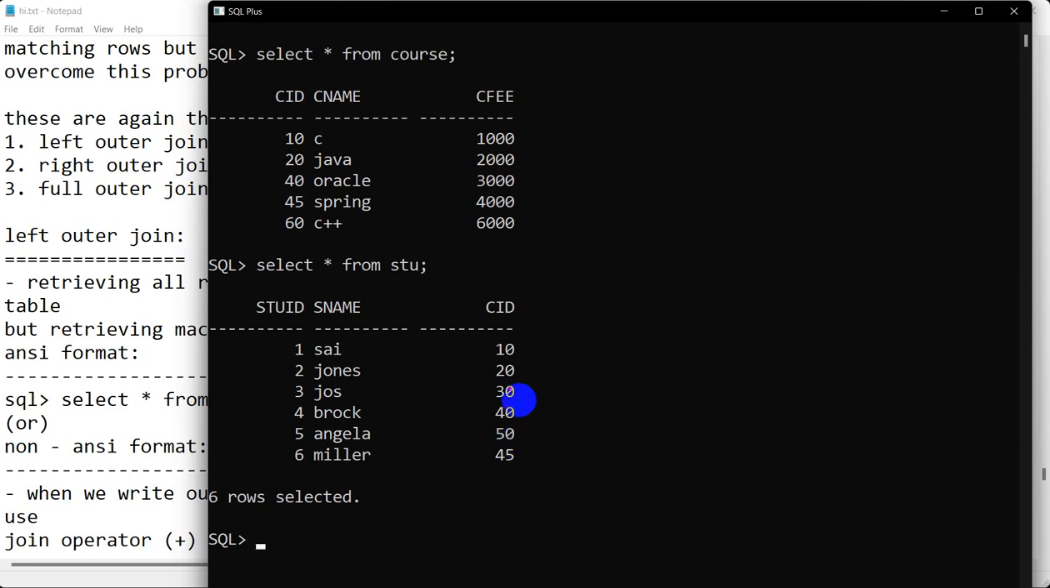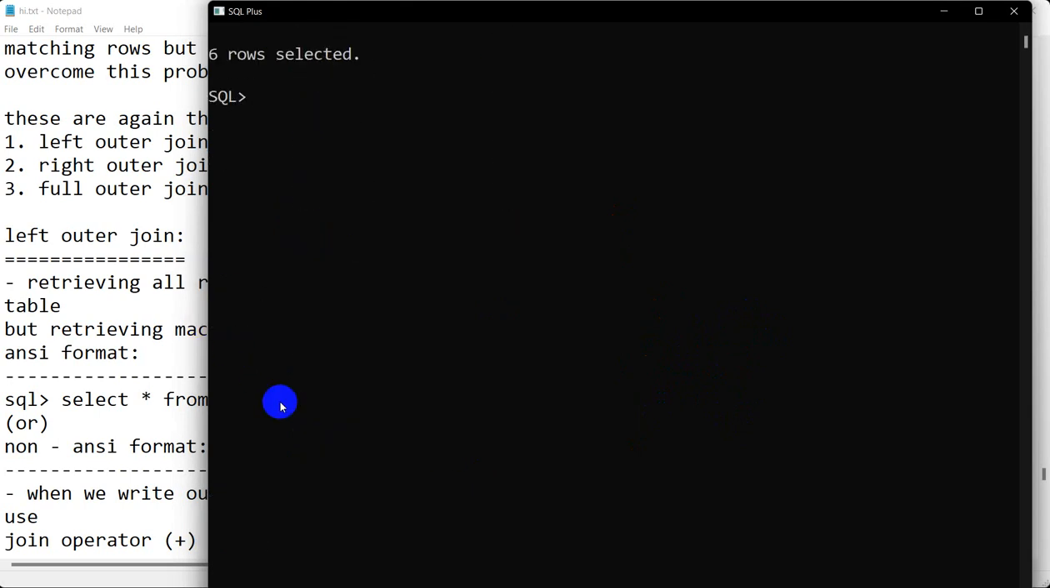So in the left outer join, what will happen? If I take the left table as student and the right table as course, all the matching and unmatching data from the left table will come, and only matching data from the course table will come. Let us see the example, then you will understand this. Let us write the query.